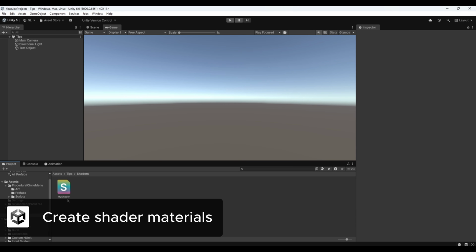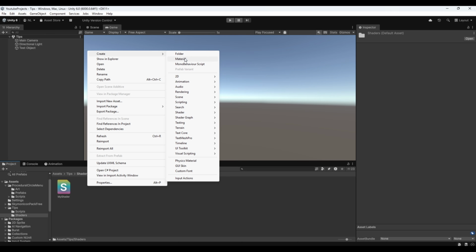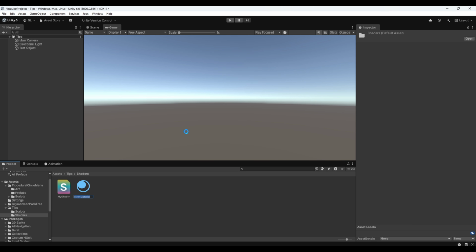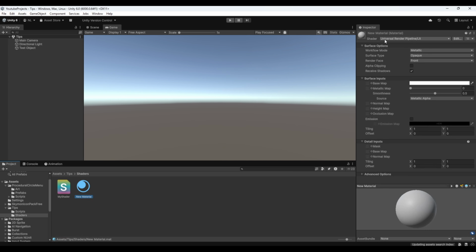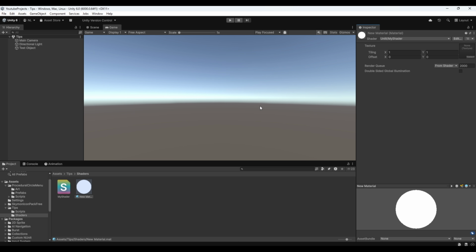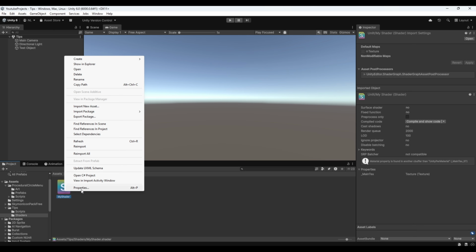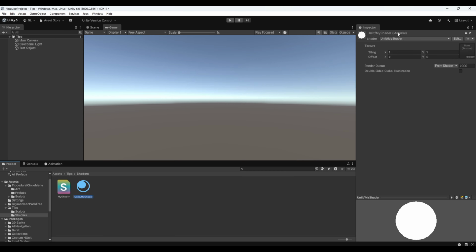Let's say we've created our own shader and we want to make a material out of it. Instead of creating a material and then going up here to try to find my shader, instead we are able to just right click on the shader, hit create material. As you can see, it already uses the shader.